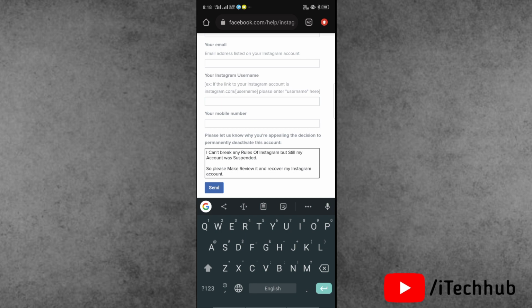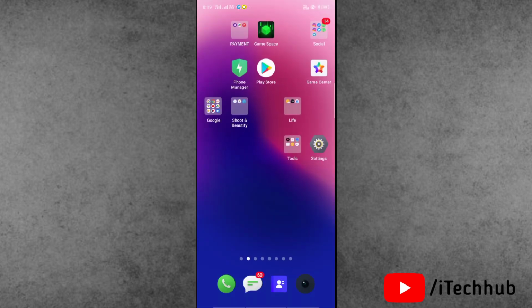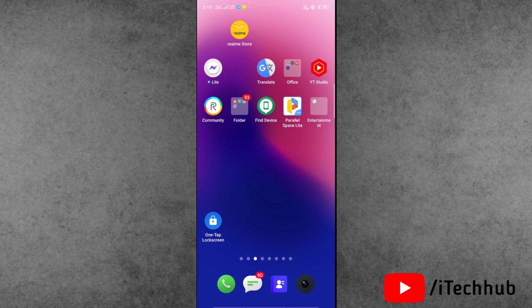Now write this type of appeal, which I give you in my description box. So guys, please make sure to copy and paste it in this box. Once all the details are filled, you can see a blue send icon available. Now please make sure to tap on it. After this process is done, wait for 24 to 64 hours and you will automatically get a reply from the Instagram team. So guys, this way you can easily recover your Instagram account from suspension.